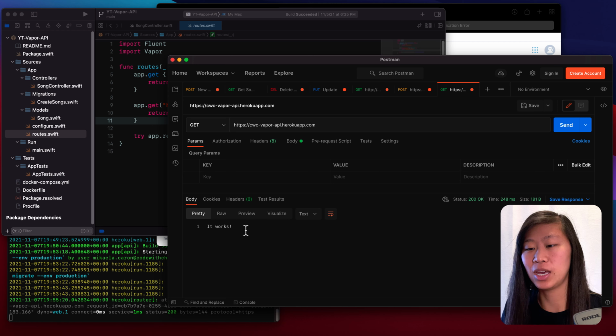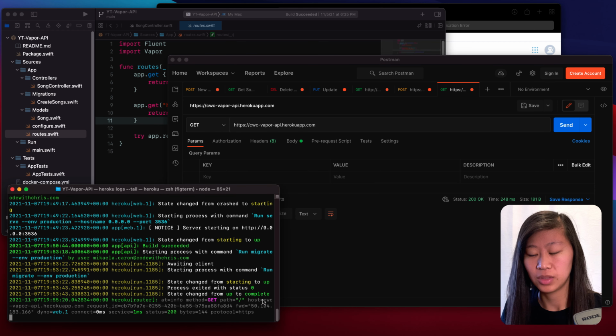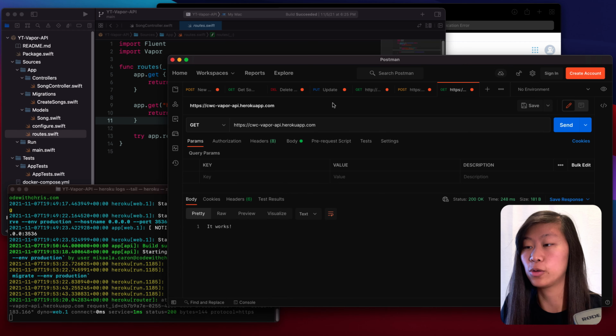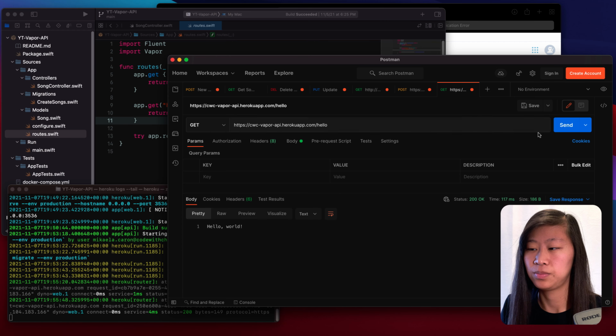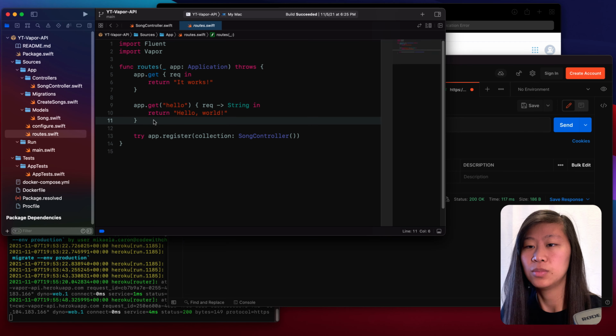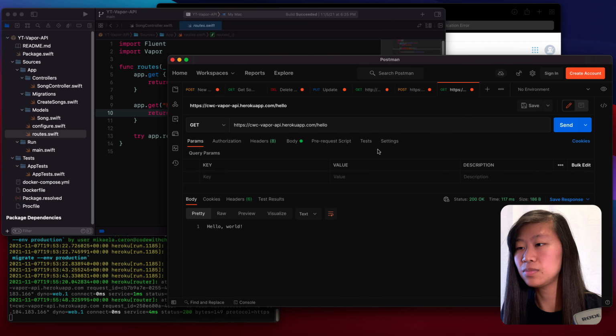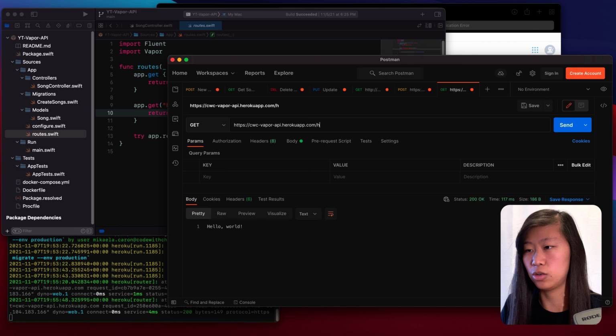So we got 200 OK, it says it works, which is awesome. And then we see here, we got back the root path, which is also a GET request, and it's just a slash, and that's the request ID, that's the web.1, and that's it. So it didn't show us an error, which is amazing. And if we try to go to /hello, we get back hello world, because that's what we have typed right here. Now, the moment of truth, let's go to our /songs endpoint.